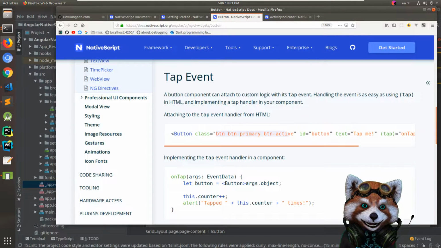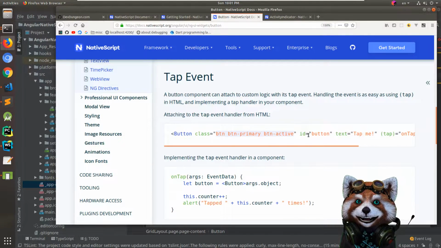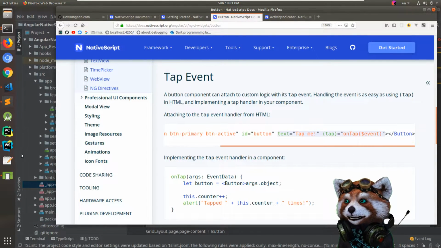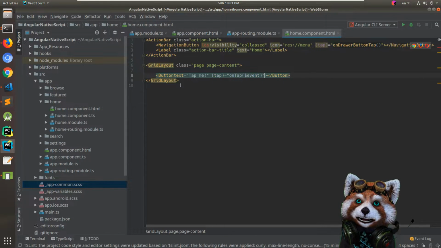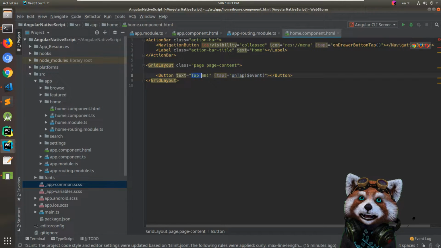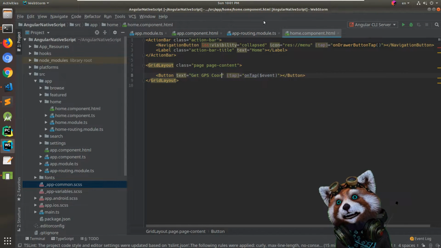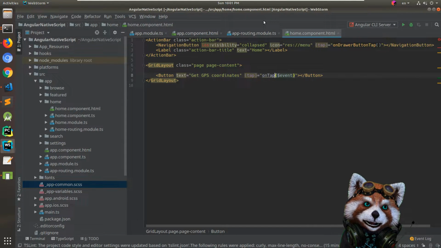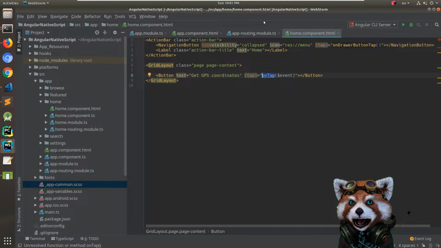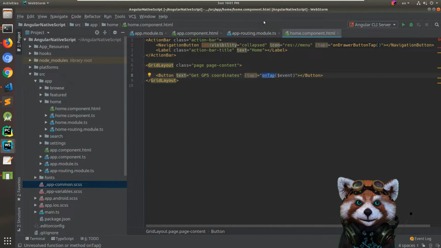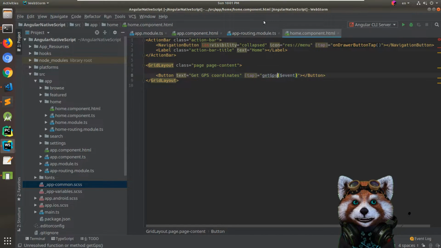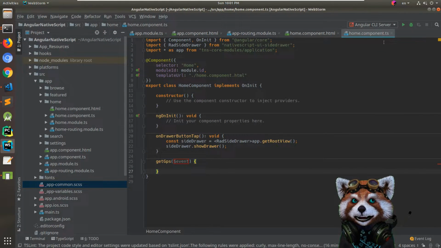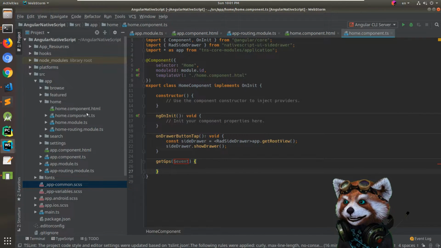So yeah, they give them like bootstrap classes here, which is interesting. Okay, so this is going to be our button. And the tags, let's say, get GPS coordinates. On tap, I guess we'll say, get GPS, that'll be the name of our function. Create method get GPS. Alright, thank you for creating the signature for me in the right component file.